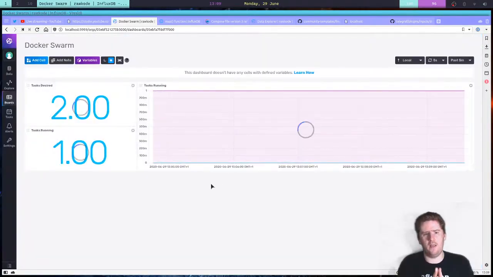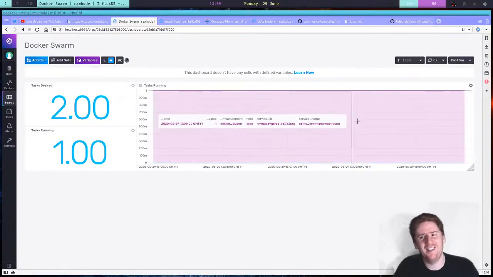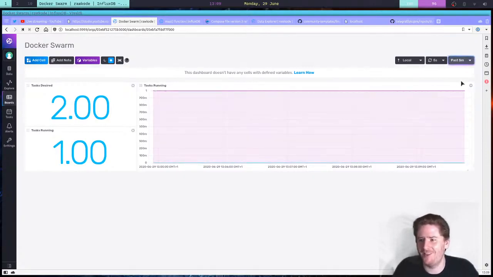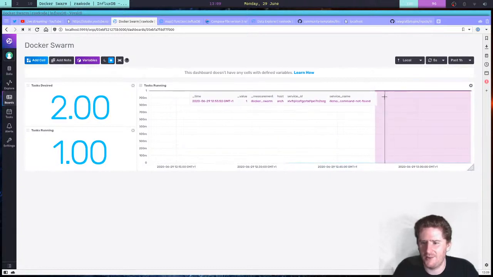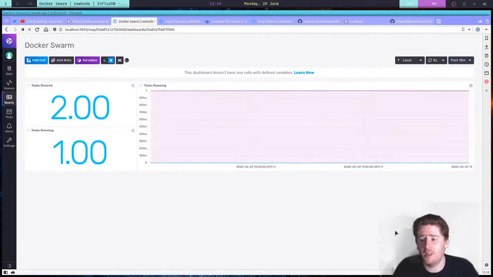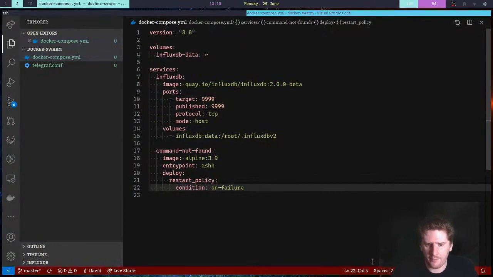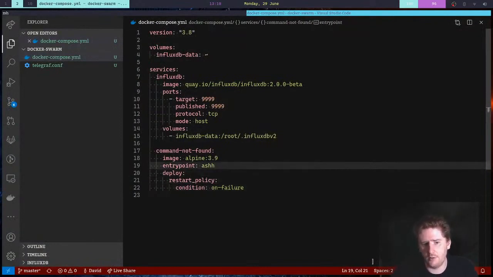Okay, so we have a Docker Swarm dashboard. I can see tasks desired 2, tasks running 1, and I have a graph that shows me, hey, this has been running pretty poorly for at least 5 minutes. If we set this to an hour, okay, well, we have not been doing this for an hour, so 15 minutes. Yeah, it's been broken the entire time. So let's just fix it so we can see that graph work in a healthy fashion.